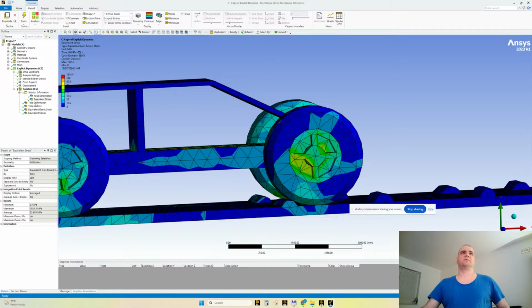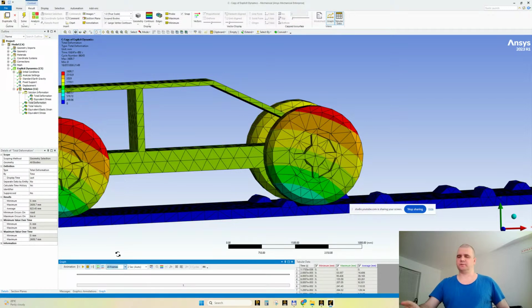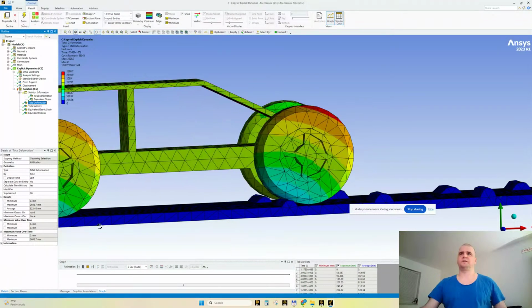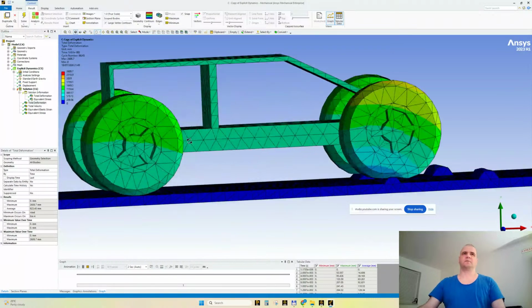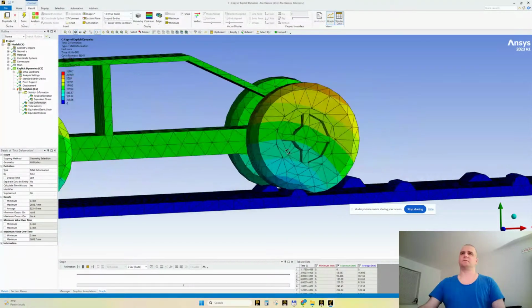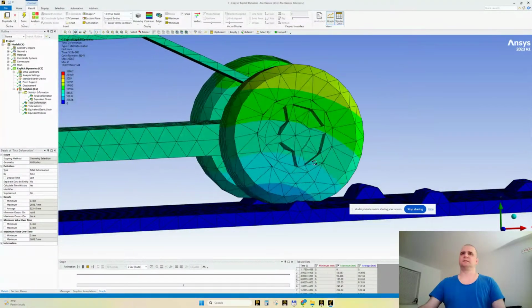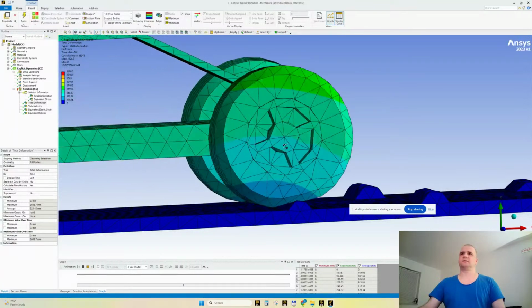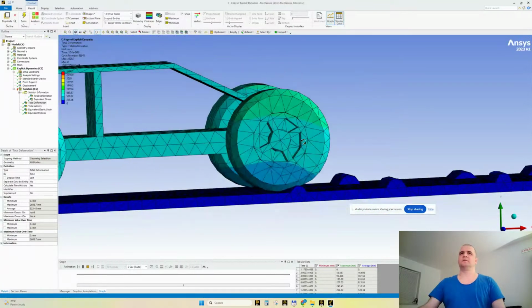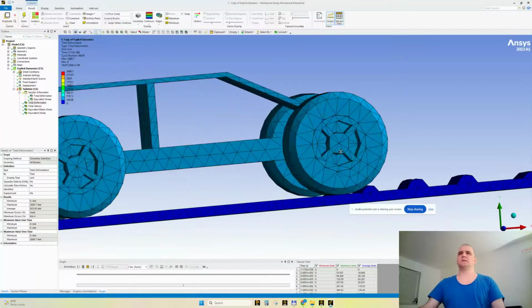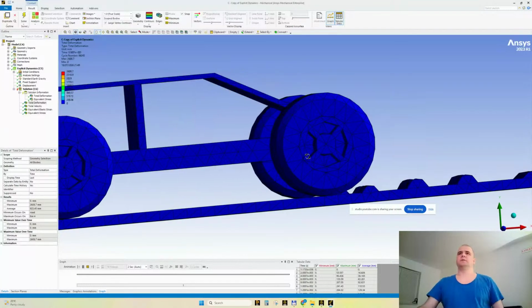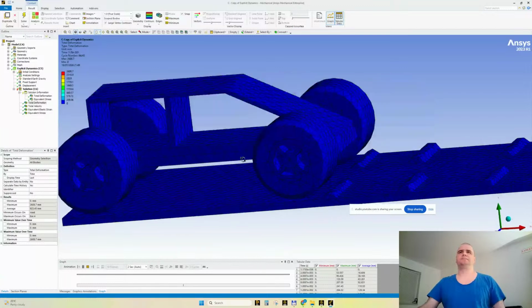Let me save, and I will show you the rotation. Look here. Yes. So it began to rotate also here, where there are no obstacles. Yes, this is a rotation. It's a little wobbly. We can optimize the FEA with more trials, yes.